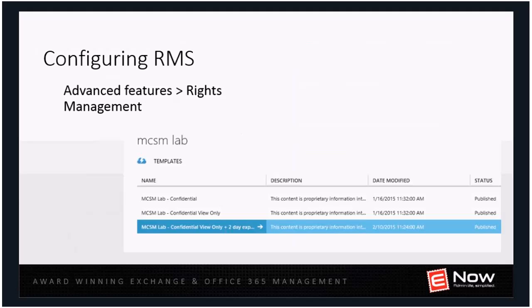So here you can see in my template, I took the Confidential View Only template that's by default set up for you. I made a copy of that, and then I edited it so that it expires in 2 days. So if I were to send somebody in my tenant a message with that RMS template applied, they would have all the rights and all the restrictions of the Confidential View Only. They'd be able to view that message, but they couldn't reply or use any of the other rights. But in addition to that, that message would expire after 2 days. There are a few other features that you can configure in this Advanced Features section.